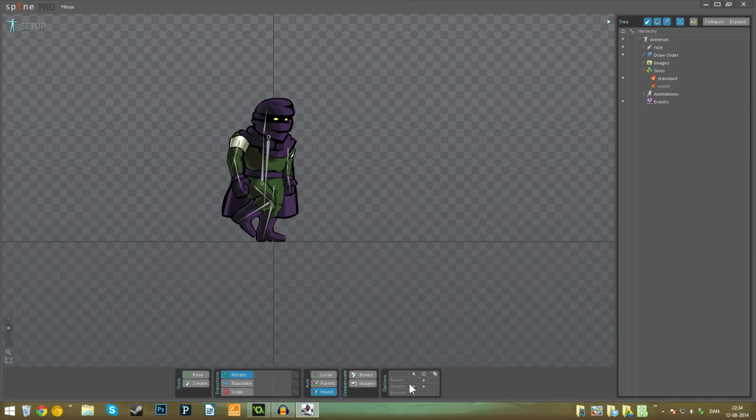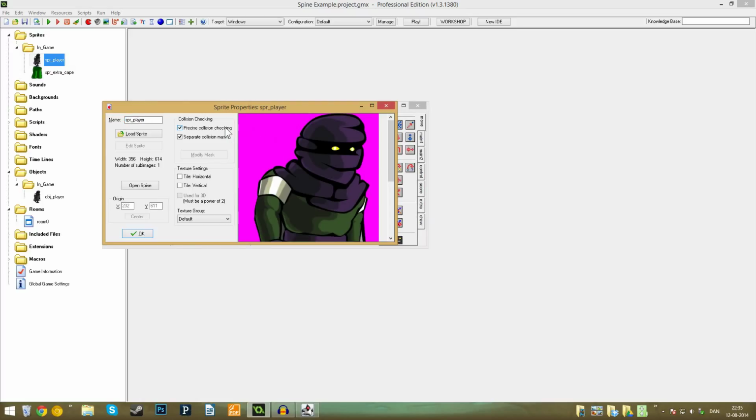Now in Spine you also have the opportunity to use bounding boxes. So if you make this visible, you can see I have created a bounding box around the character, sort of taking the whole character into a simple shape. You can also make a lot of smaller bounding boxes if you want. And in GameMaker you have the opportunity to use either precise collision checking, pixel perfect as standard GameMaker, or you have the opportunity to use the bounding boxes you have created. So that's what you can do in here.